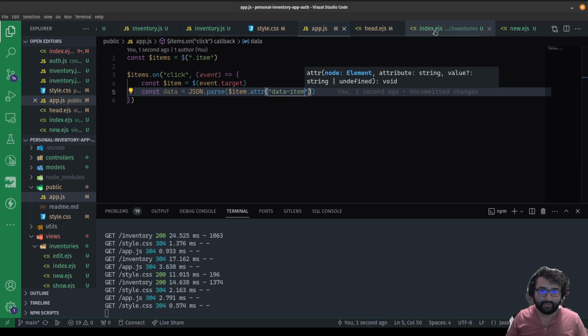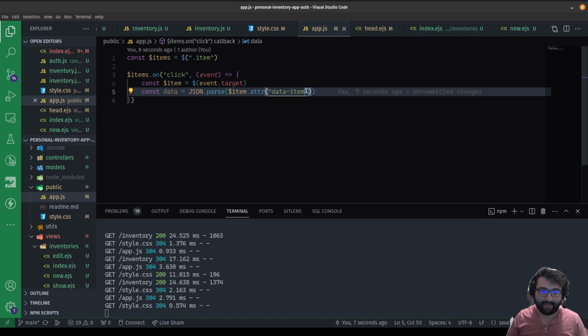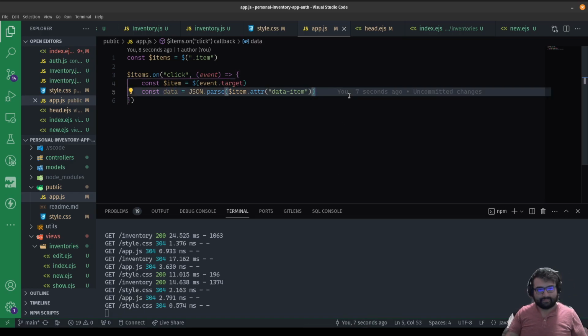Going back to index.ejs, yep, data item. So this is going to grab the JSON text. I pass it to JSON.parse, that parses the JSON, and I end up getting that object back. Nice. Okay, so I got that data there.